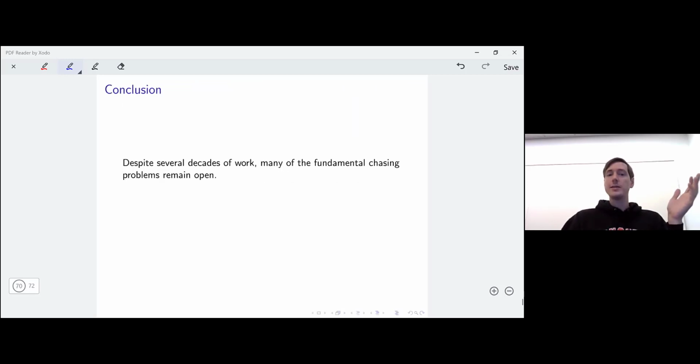The conclusion is, despite several decades of work, many of the most basic questions in this field are open. There could really be an easy solution to all of them for real. Let's try to find it.